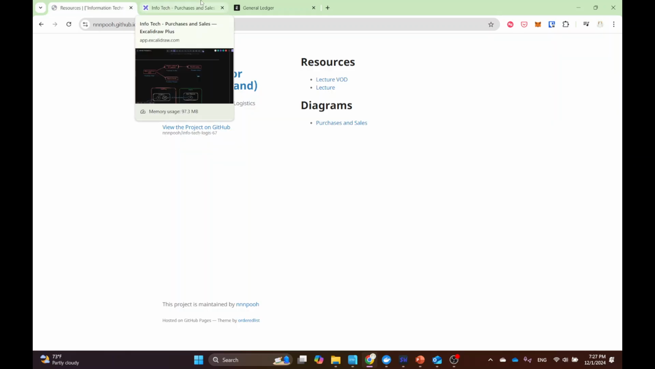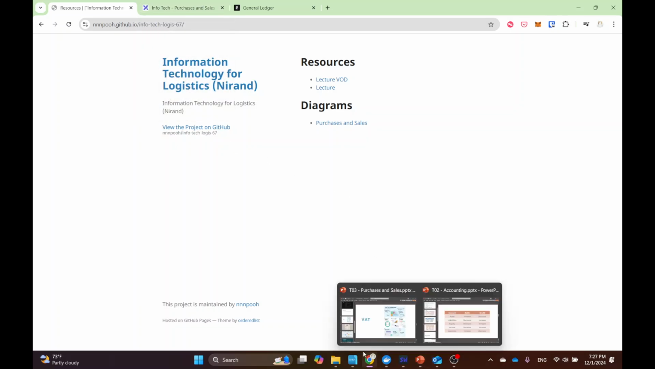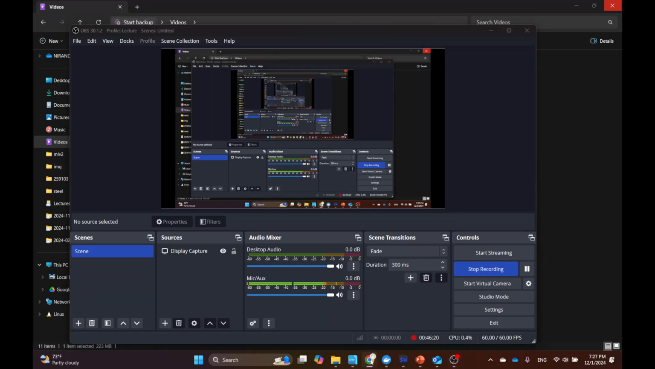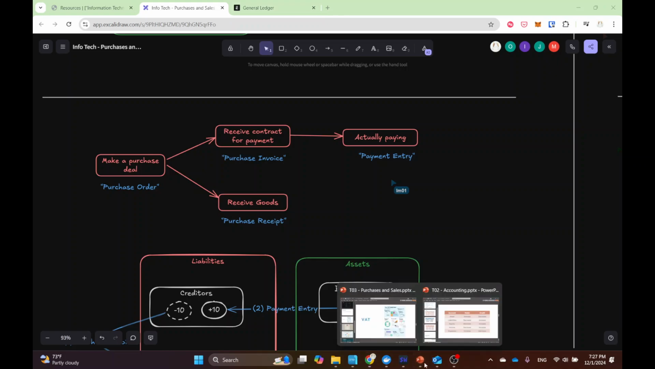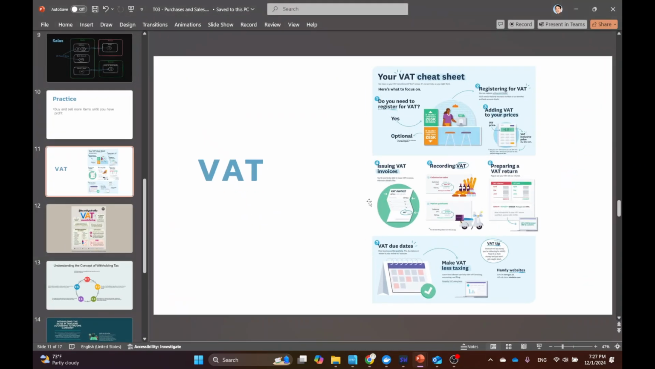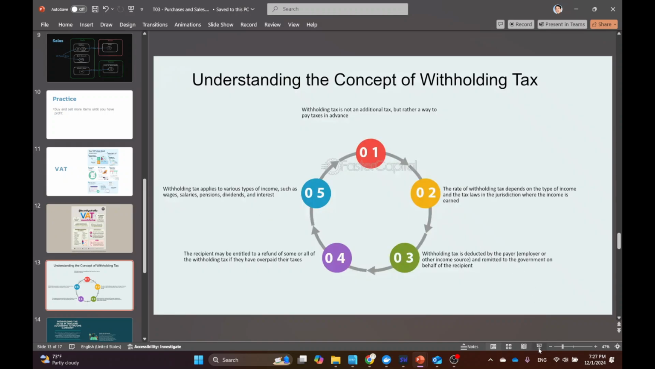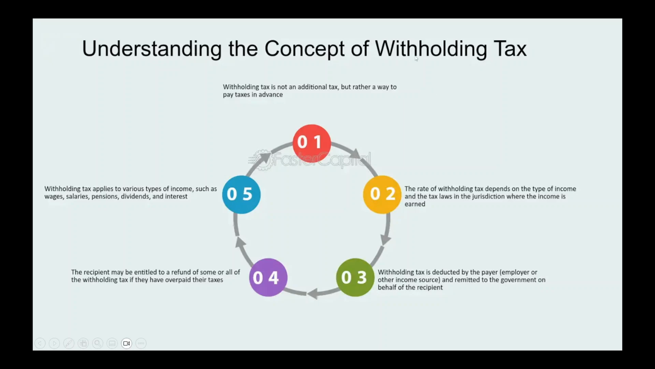Again, okay, maybe one last topic for today is another type of tax, which is called the withholding tax. That's something that the business owner has to do a lot because they are paying the employees, right? So let me show you this one. Apart from VAT, there is another type of tax. It's called withholding tax.